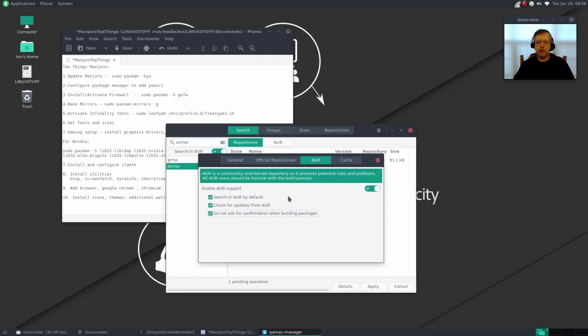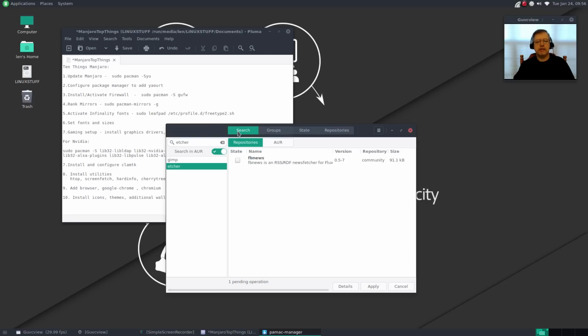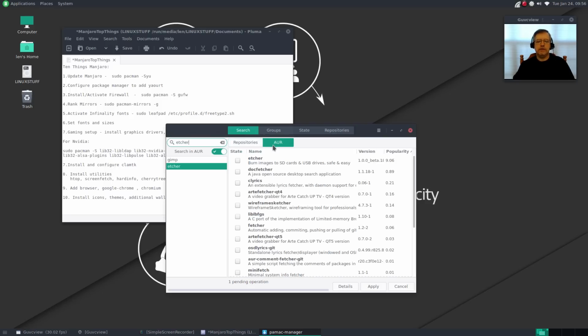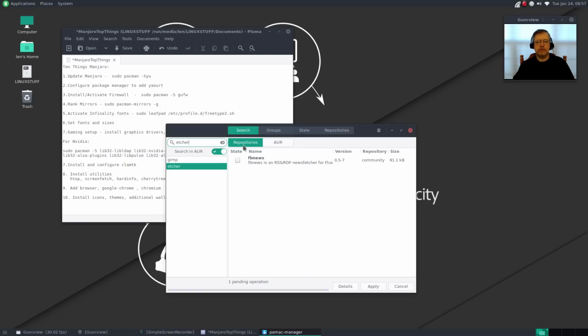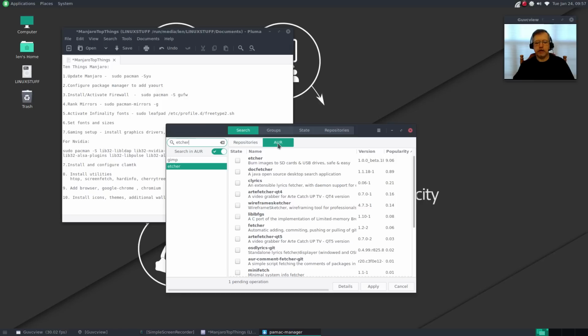If for security reasons you prefer to answer all the confirmations during install, that's entirely up to you. So if I check that off and I search again, and if I go into AUR, you can see it added the tab for AUR. There's Etcher. So now you've got a tab for your standard repositories and a tab for your AUR.